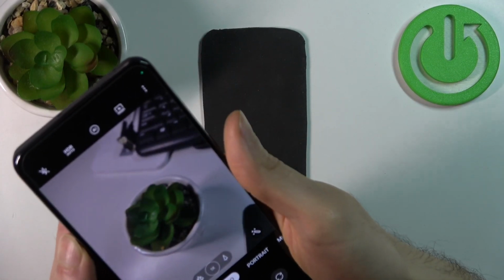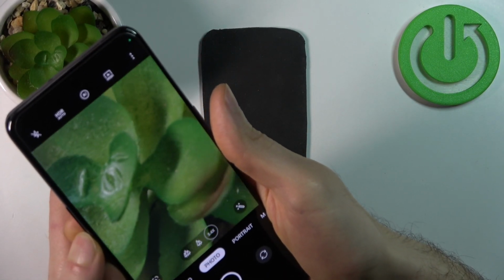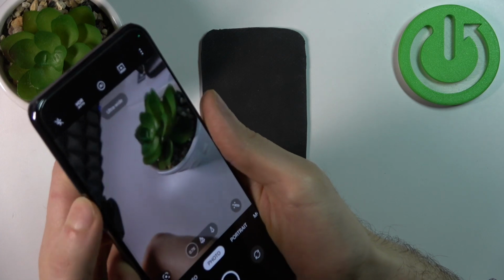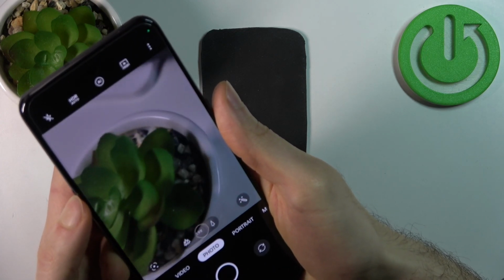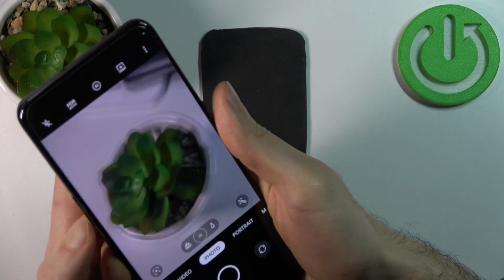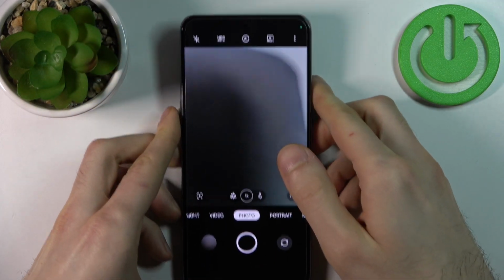And as you can see, now I can zoom in or zoom out with volume buttons. So yeah.